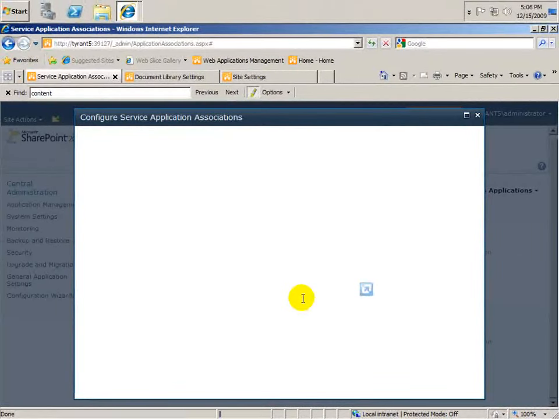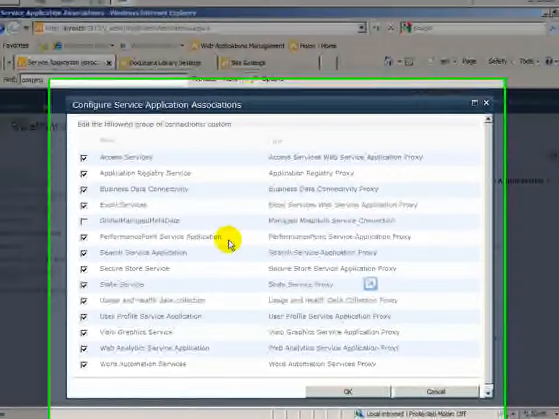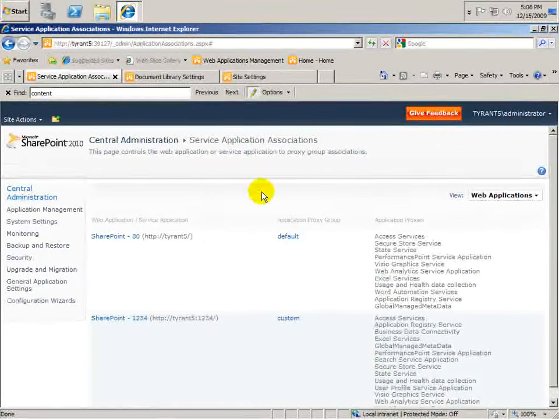We'll do so by clicking custom, and we'll see a list of all the different application associations. In this case, I just need to click global managed metadata and hit the OK button. And once done, the SharePoint 1234 site is set up to now be a subscriber to the content types and metadata available inside of the Tyrant 5 or the default SharePoint application.